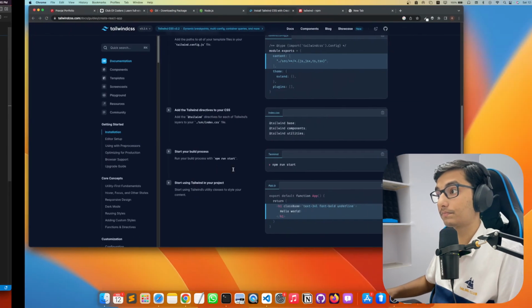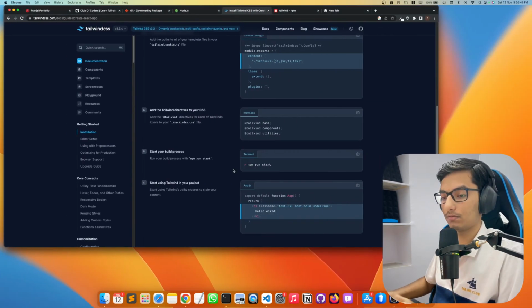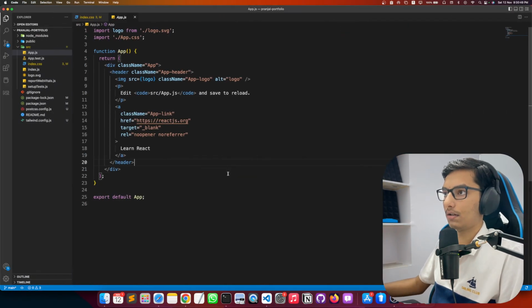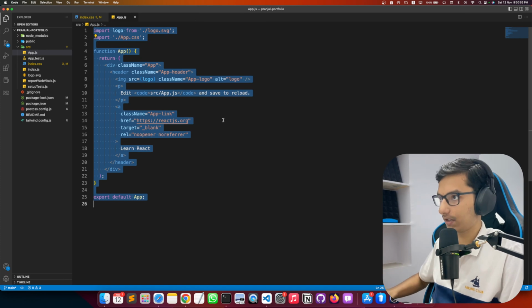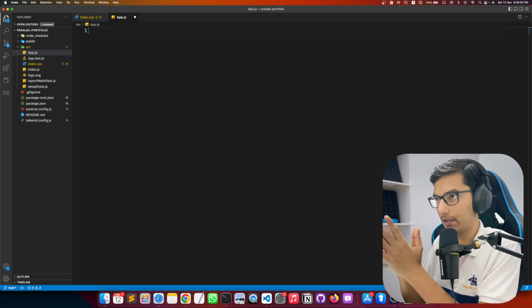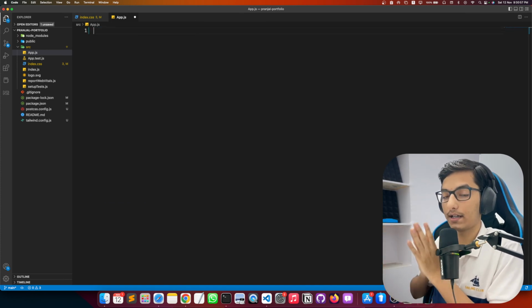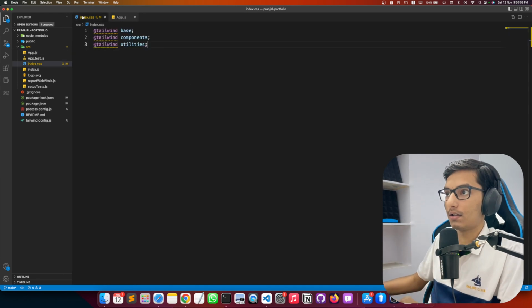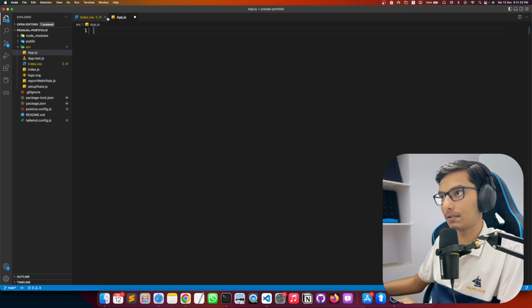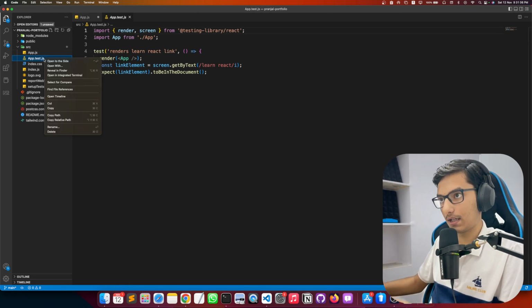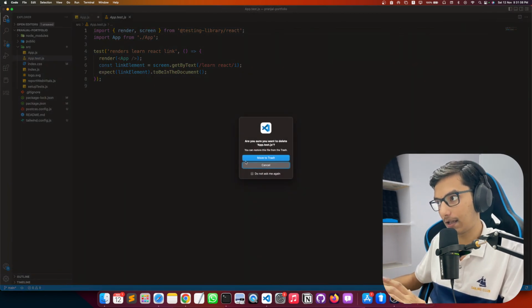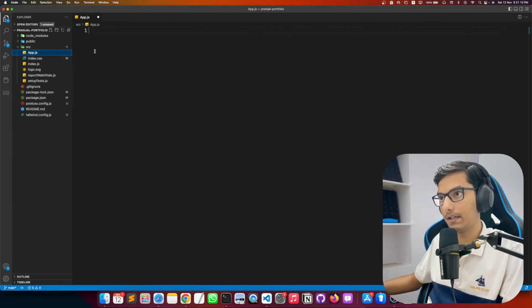Awesome. So now as we have Tailwind CSS ready to go, we can move forward. Also delete all of these things. We don't need anything. We don't need boilerplate code. We will write code from scratch. Now here, these are Tailwind classes, initialized, close it. We will also delete this app.test.js because we don't need to write tests as of now. Just delete it.